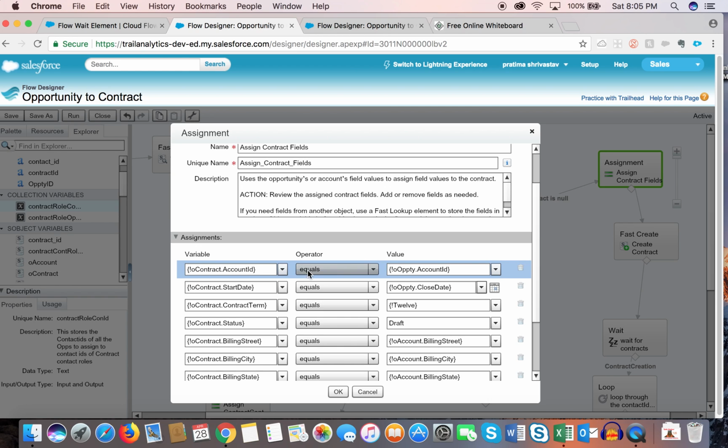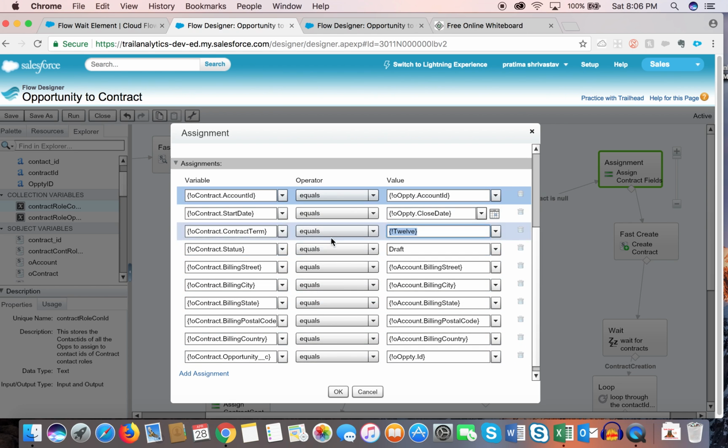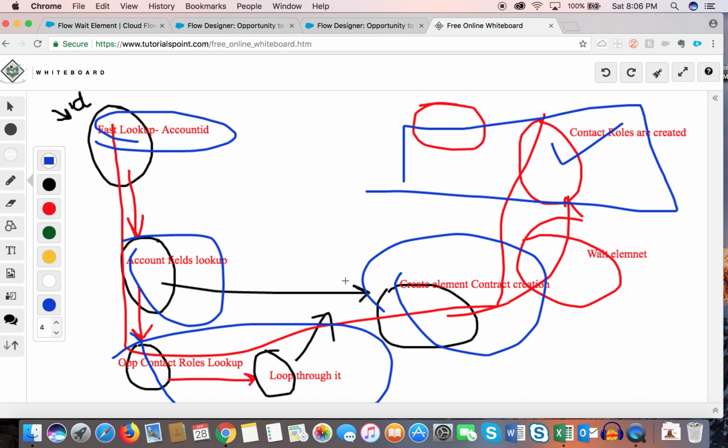So saying oContract.accountID equals opp.accountID, contract start date equals opp.closeDate, contract term, and okay, so 12, that's a constant I'm using in our flow. I'll show you how to create a constant as well, or it could be a formula. Status equal to draft, billing street. Now this gets interesting here. Up to now we are selecting opportunity fields, and we can also select account fields, like account billing street, city, state. So as you can see, it's a process where we are assigning it. Right here, before actually creating it, we need to assign it, and then we can create it.